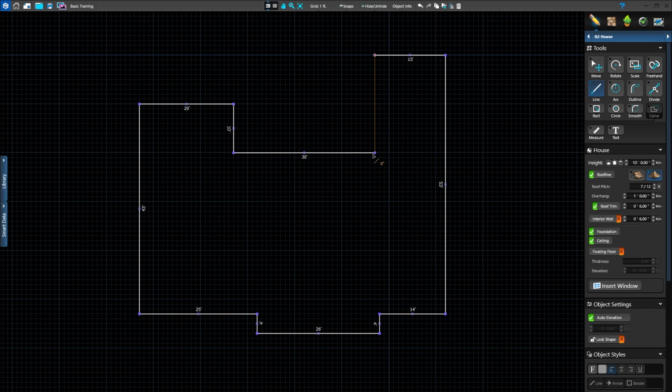When we complete our 30-foot line, we'll see an orange line appear connecting to the original point. This is the autocomplete target line. It shows us that we're aligned with our original point and allows us to quickly complete the shape. We can click on the last point or press Enter for the shape to complete itself.